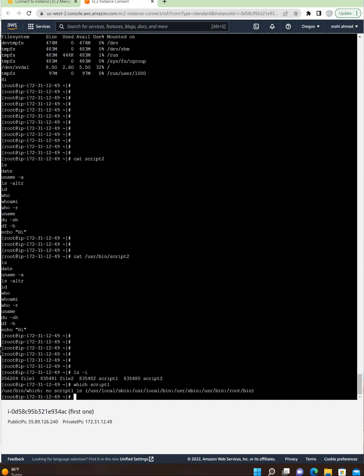Why? Because its script 1 is not registered with its internal database. Anytime you create a file, the system looks at this path, even though it is in user bin, but originally it is not located in user bin. Originally it is located in root and then the file name, script 1, right? So the system looks at a number. That number is called inode, or index node.